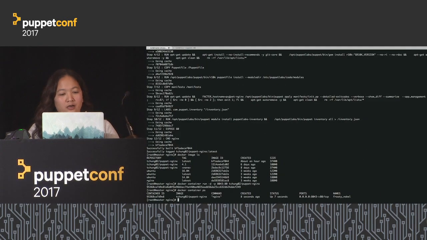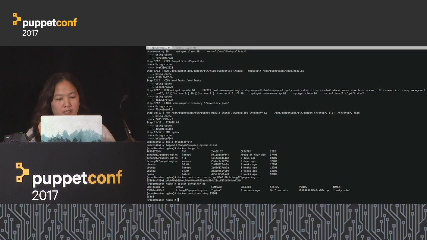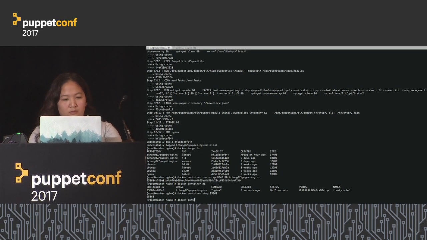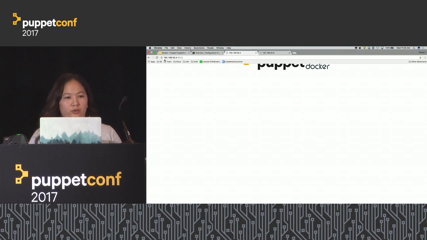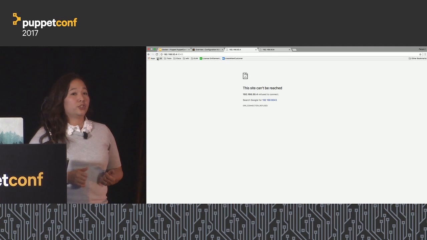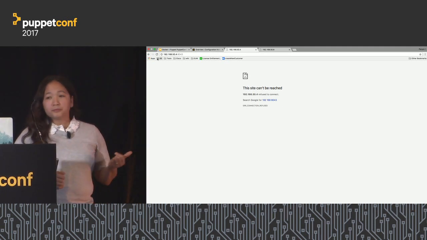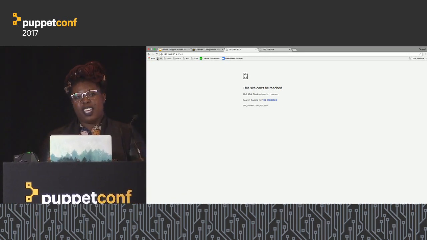So now back to Docker, we can just go ahead, docker container stop, and just the first couple of characters for the container ID, and it will go ahead and stop it. And it's no longer running, and if we go back over to the browser and do a quick refresh, you'll see that it's gone. So that's how easy it is to go ahead and leverage existing containers and start and stop them. Awesome.